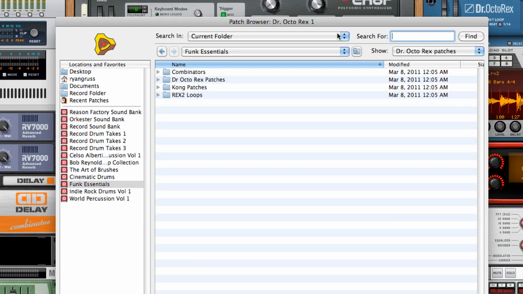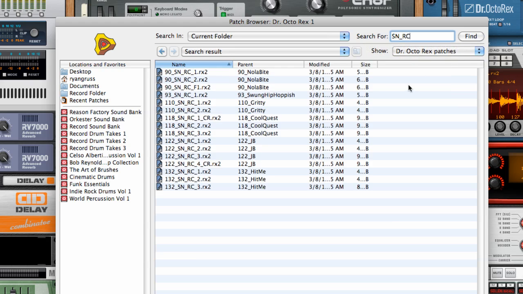So knowing our naming convention, we can run very specific search queries inside the browser. So this is for snare drum and ride cymbals. So using the file naming convention, typing in sn_rc, and it instantly shows me everything inside that refill that is a snare drum backbeat with a ride cymbal playing time.